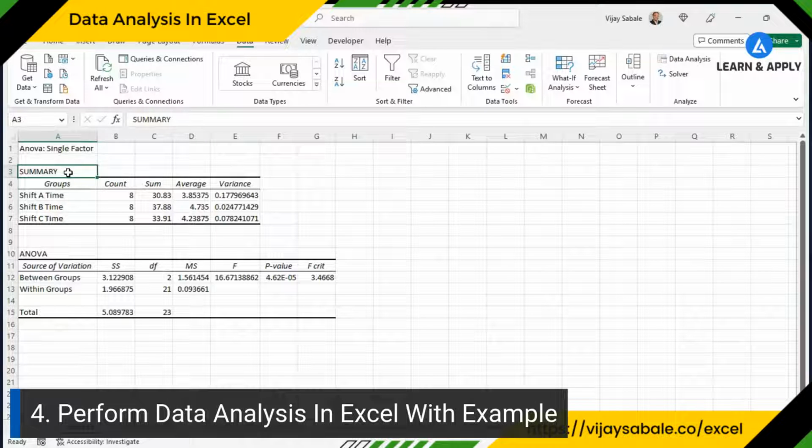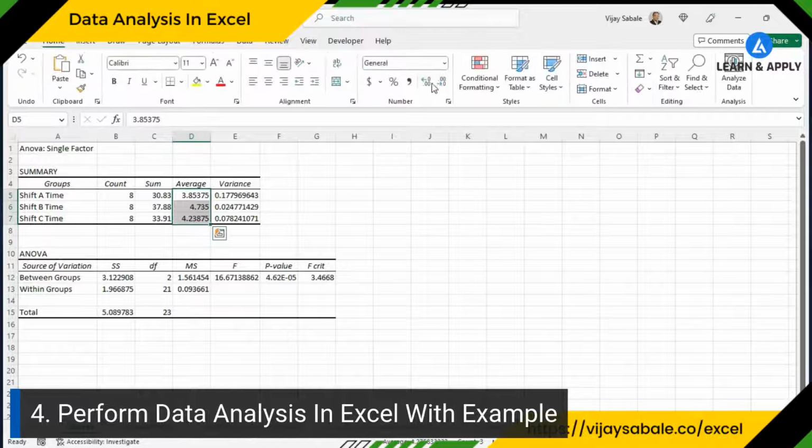First thing is a summary, in which we have the three groups, shift A, shift B, and shift C. For each of these groups, the number of observations is mentioned in column B. Count 8, 8, 8. What is the sum of all these observations is also mentioned. What is the average is also mentioned here. For easy understanding, let's make them the same digit. So we also got the average, and we can also see the variance.